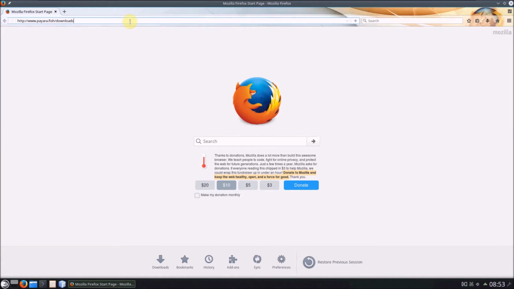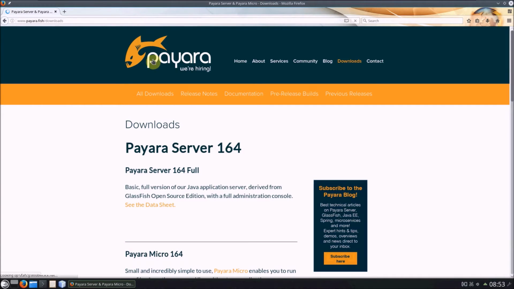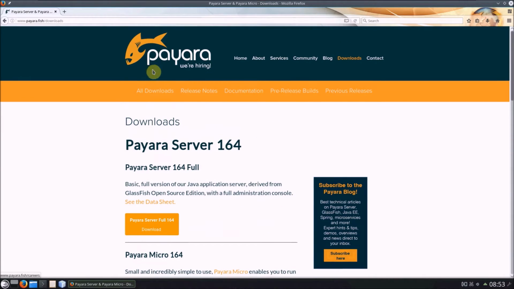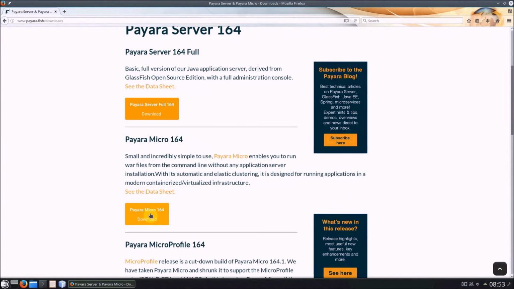www.payara.fish/downloads. Scroll down a little and we'll find the latest public release of Payara Micro, currently 1.6.4.